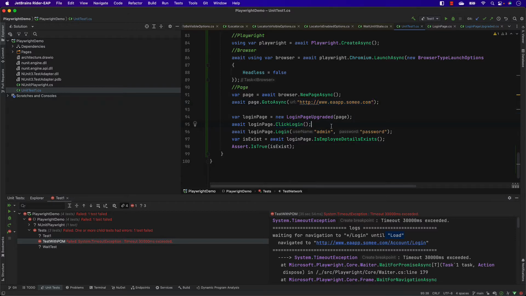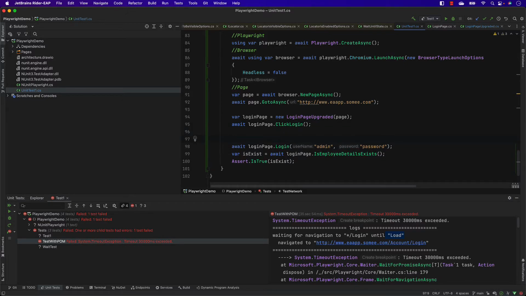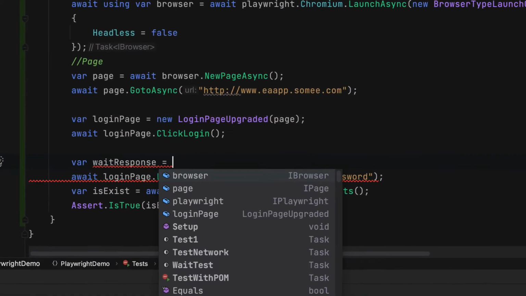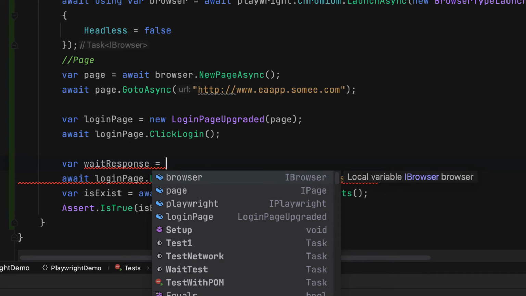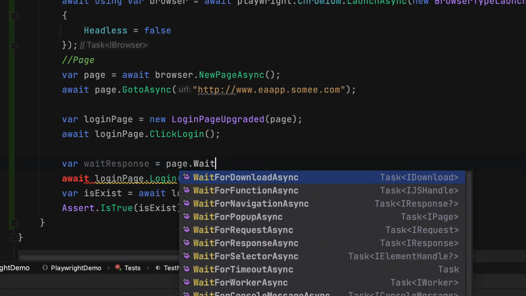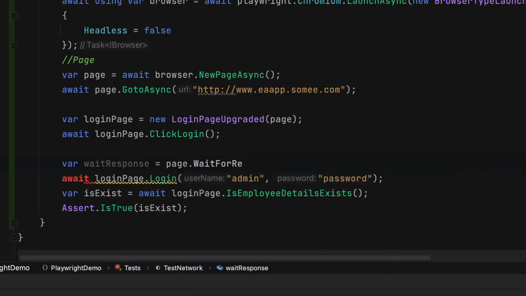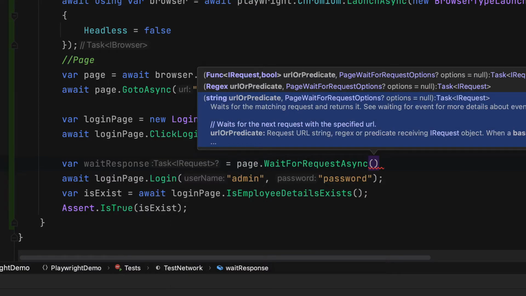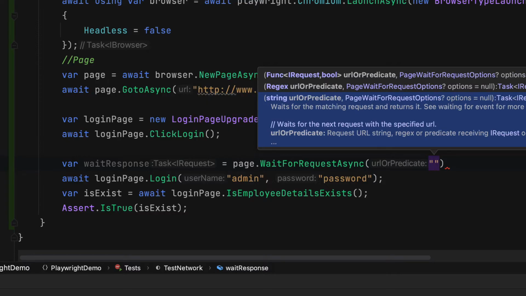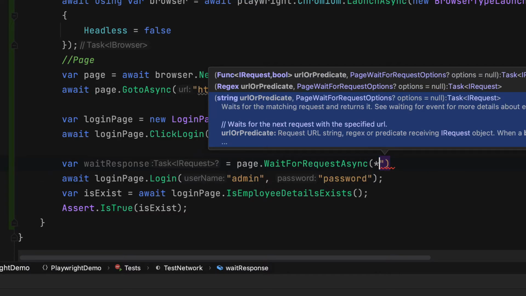Once I click the login there, and once I enter the username and password there, then I need to perform the operation which I was talking about, which is verifying if the response is really coming up or not. So in order to do that, I'm just going to write the code over here. Var wait for the response, which is going to be the page dot wait for request async. So I'm just going to be waiting for a specific request to really happen, and I'm just going to put a predicate here as **.